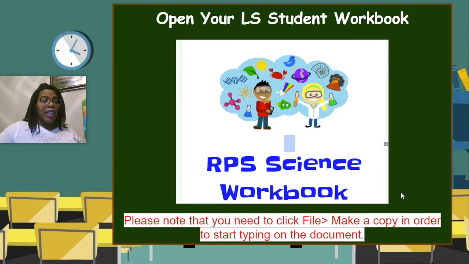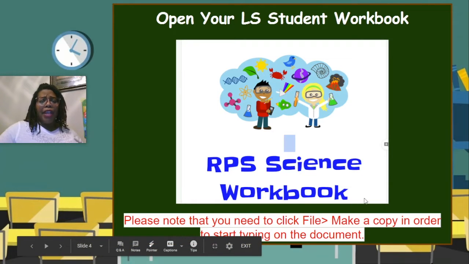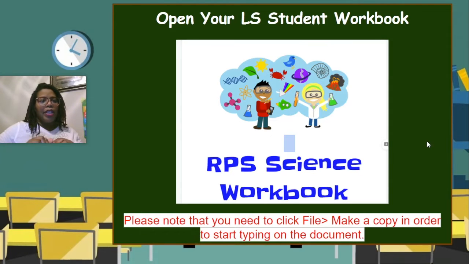To get started for today, go ahead and open up your life science student workbook. If you have not already made a copy of it, you do need to make a copy. In order to type in the document, you have to make a copy and save it to your own Google Drive. Otherwise, it won't allow you to. If you email to ask for permission to edit it, it's not going to allow that, because this is the one document for everybody. So you have to make your own personal copy that you're writing in.